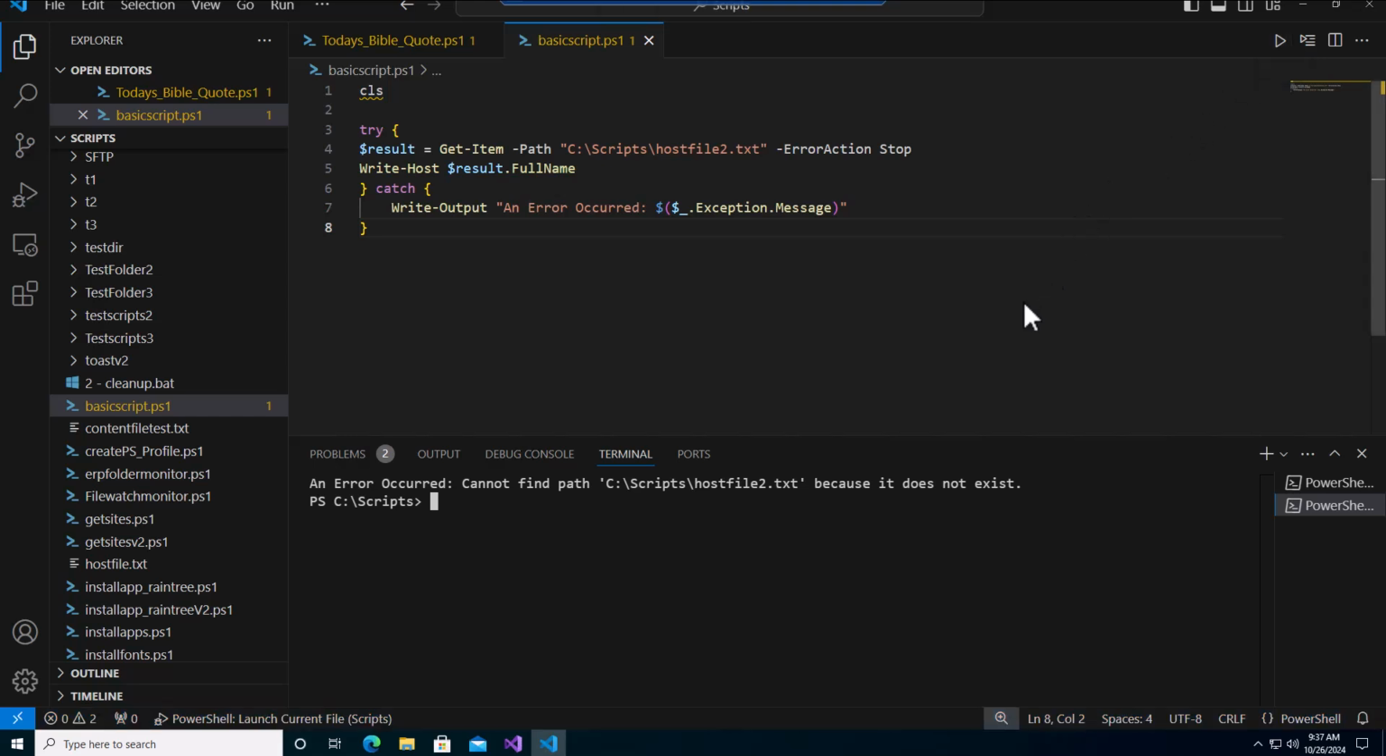Okay, and as you can see, it actually ran this code here. So in the try block, we assign the command, and the output of this command will be the result, and then we wrote that to pull the full name if it was successful. Now because this file doesn't exist, this went into error, and the error action is to stop, meaning that there's no reason to continue on, because if you continue on, then it's going to print this write-host line with nothing in it.